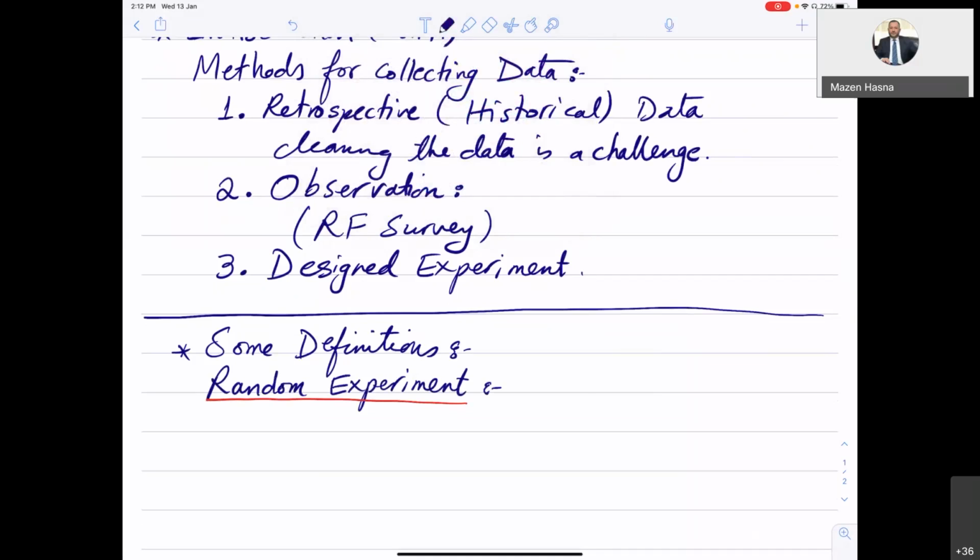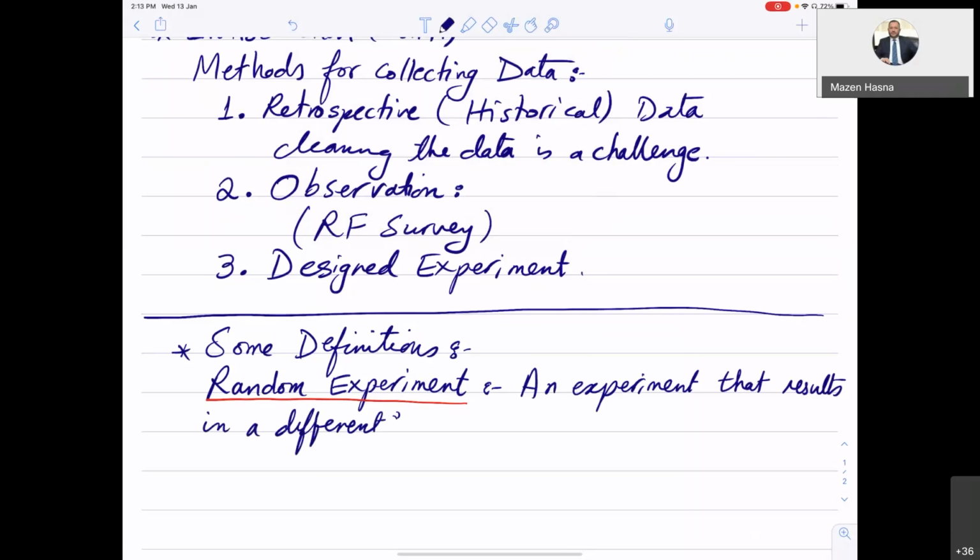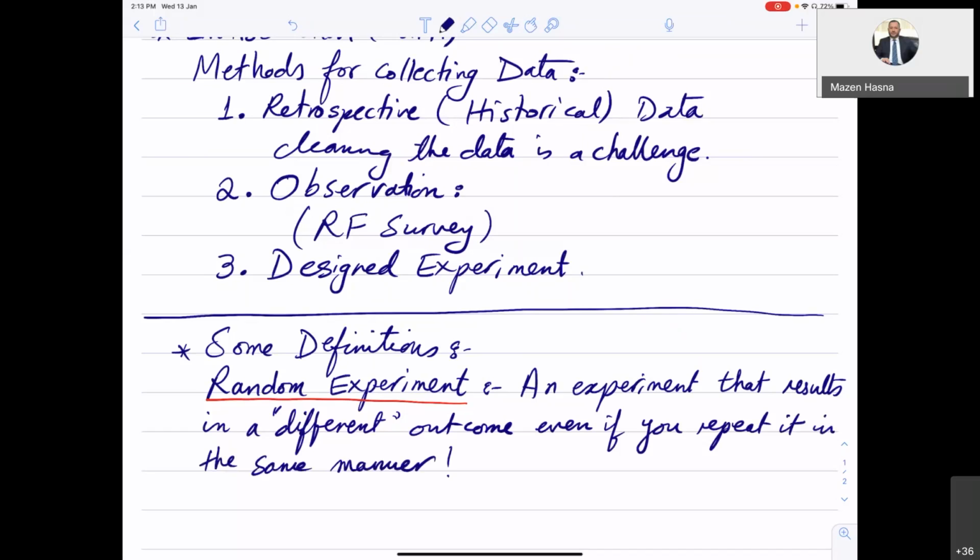Very simply, it's an experiment that results in a different outcome or result, even if you repeat it in the same manner. So a random experiment is an experiment that if you repeat it, you'll get a different answer every time.